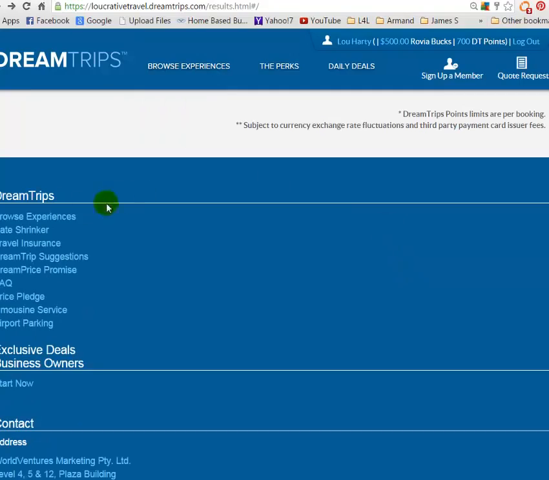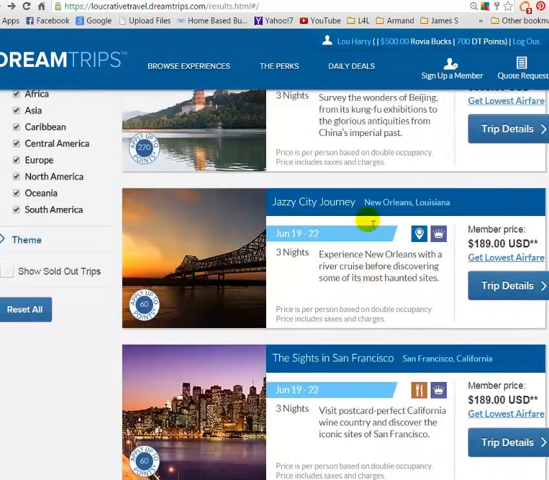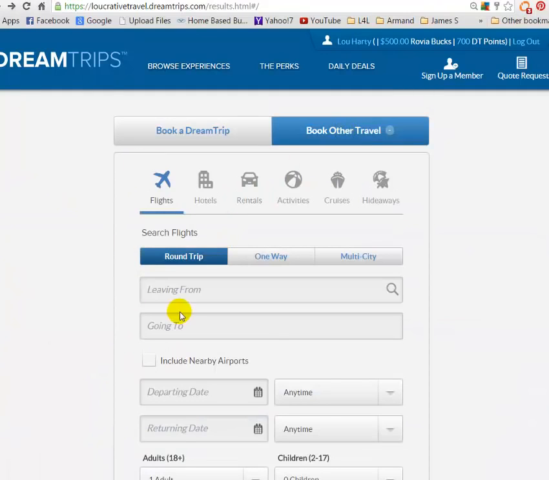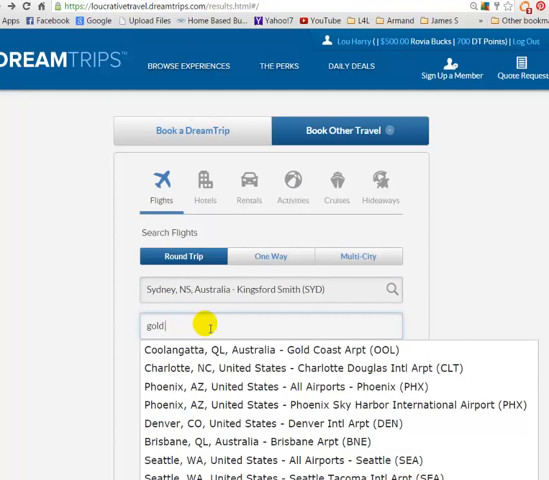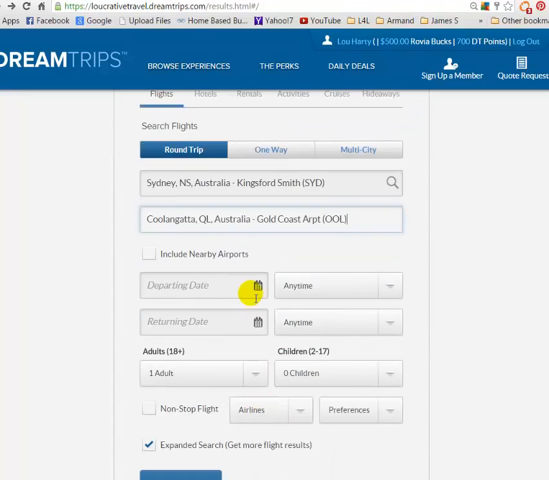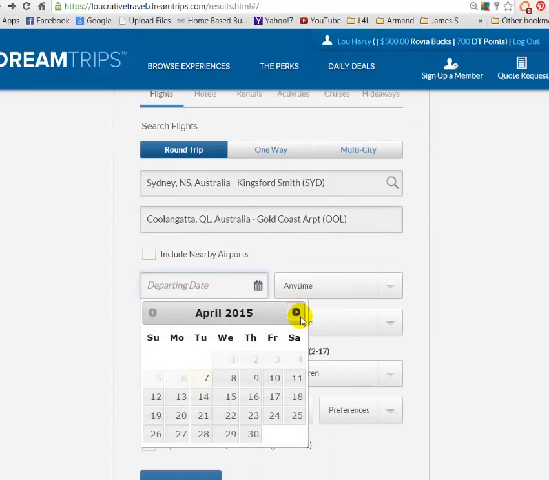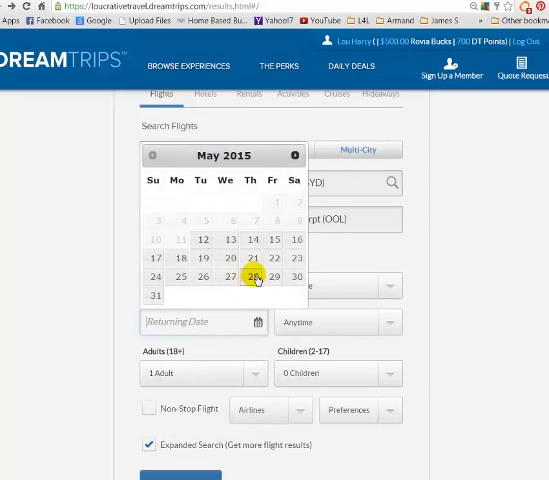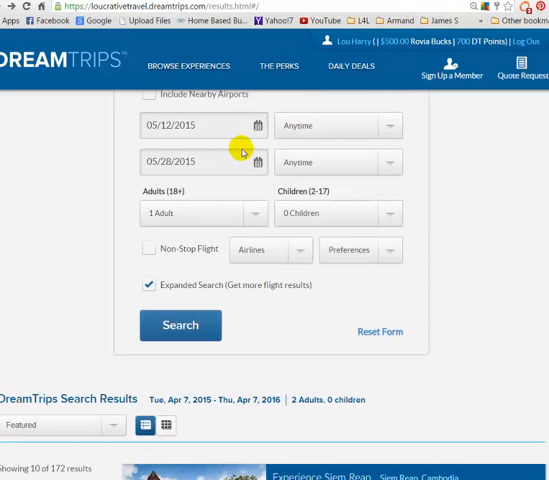Also, what I want you to do is take a look at, it's not just the dream trips, remember, it's the other travel. So for example, just say I want to book a flight. I want to go from Sydney to the Gold Coast in Queensland. So we're going to go up to the Gold Coast. The date I might go is the 12th of May, and I might stay up there for a week or so. Put the dates, any adults, any children, and I press search.